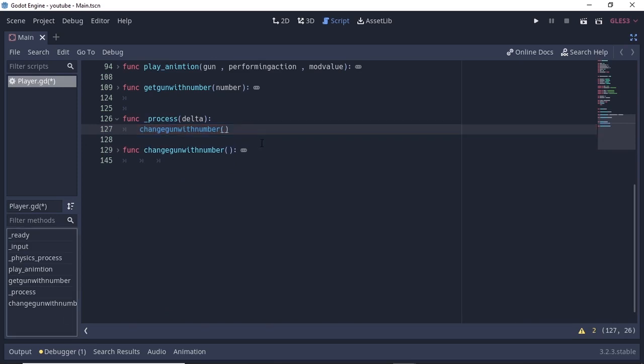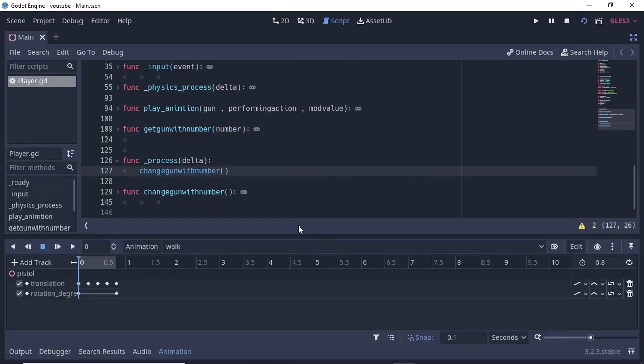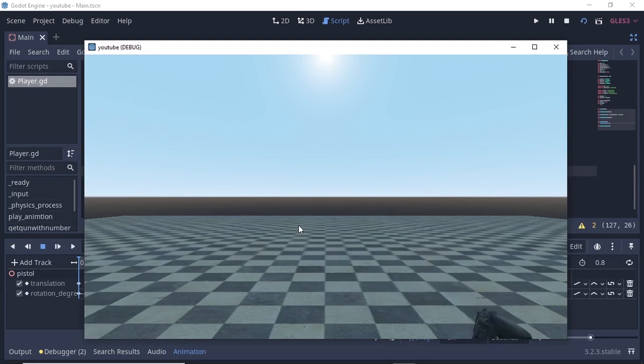So once you have called this function, if you run the scene and press 3, you can see our AKM has changed. If you press 1, it's changed to pistol. If you press 2, it's changed to SMG, and you can see it's nicely switching between weapons.